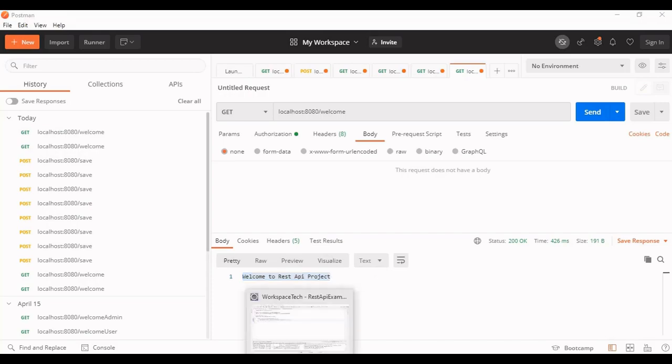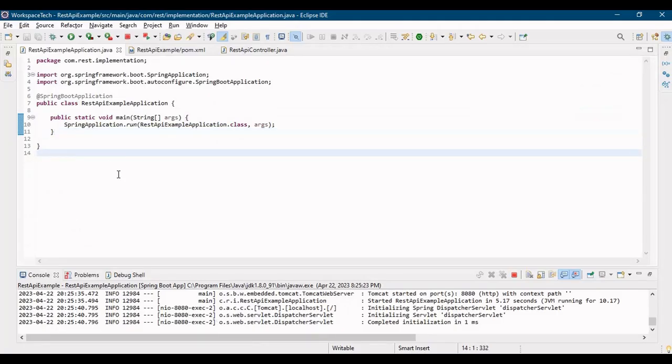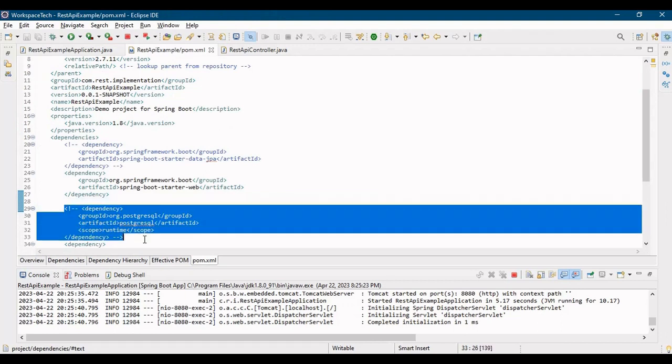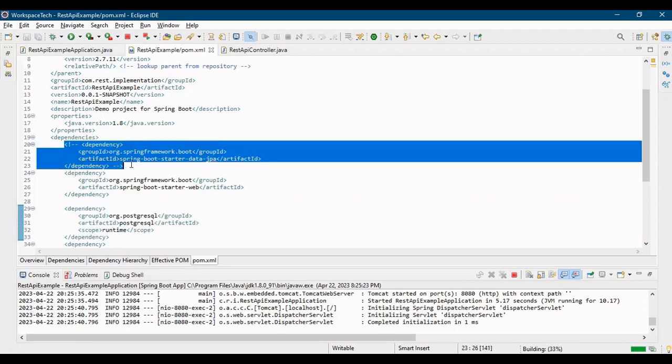So now let me advance on this. First, we need to have the database dependencies. We need to have the Postgres dependency and the Spring Data JPA dependency enabled. We have commented those, so let me enable those dependencies first, and let me enable this as well.